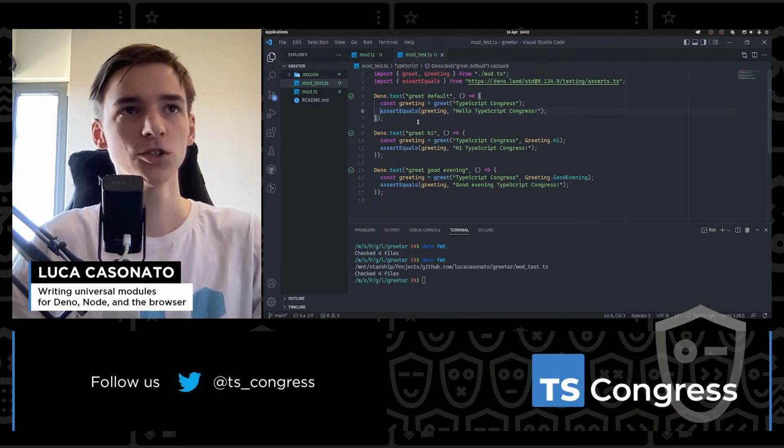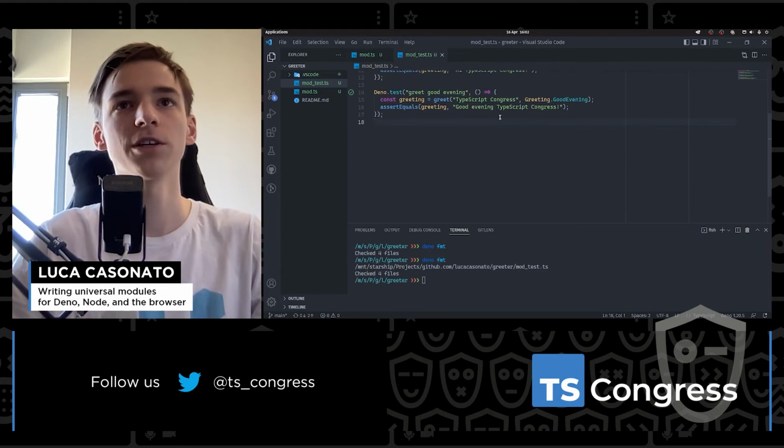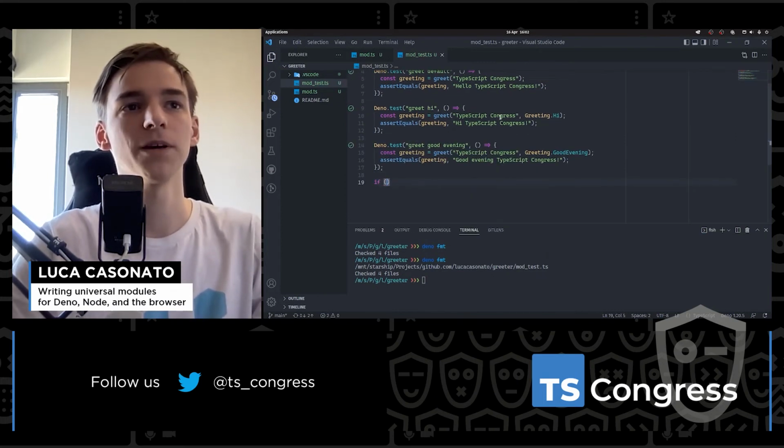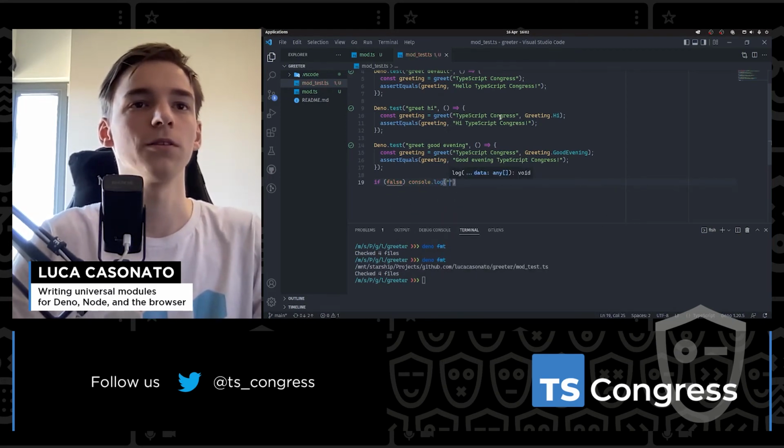Deno also has a built-in linter. So formatting is for styling and linting is for logic errors. So if you have logic errors in your code, we can also find those. So sometimes, for example, you might accidentally write if false console.log hello.